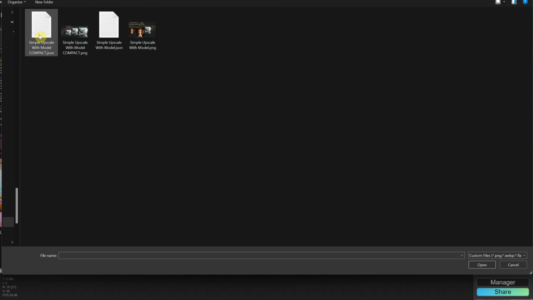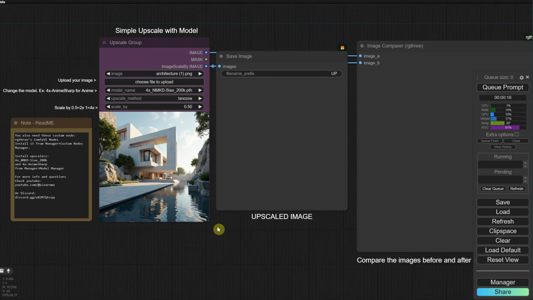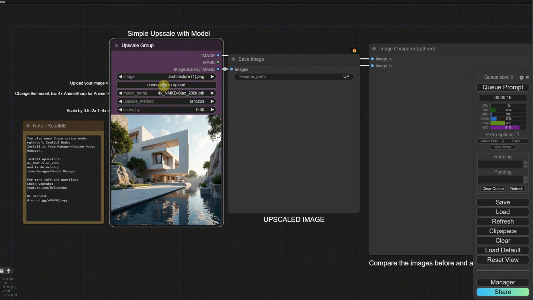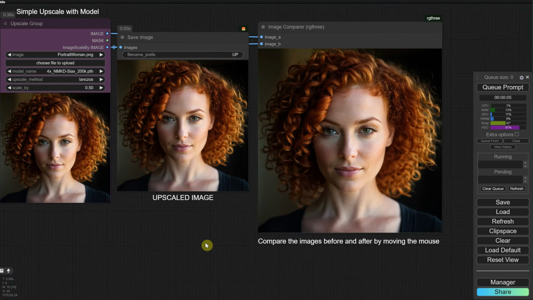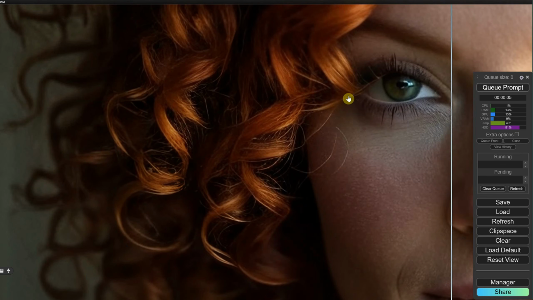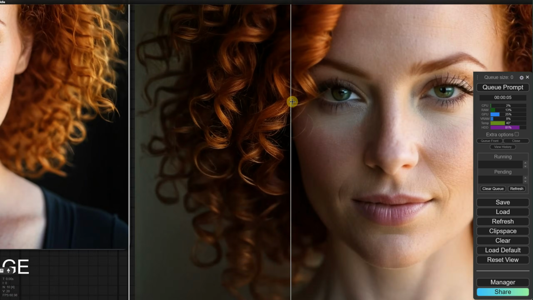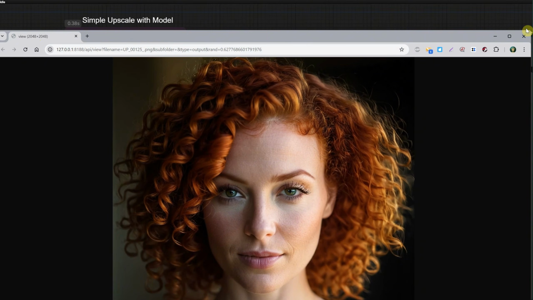You also have a simple upscaler for when you need to quickly upscale an image without adding extra details. Choose your photo, then select your upscale model, adjust the scale based on the model you're using. When I run it, I get this image in just a few seconds. You can use the image comparer to see how it looked before and after. It makes the image clearer, sharper, and of course, larger.